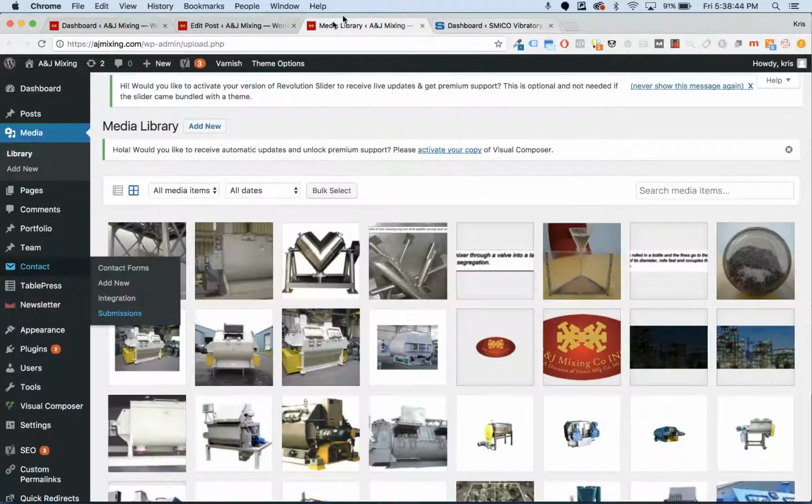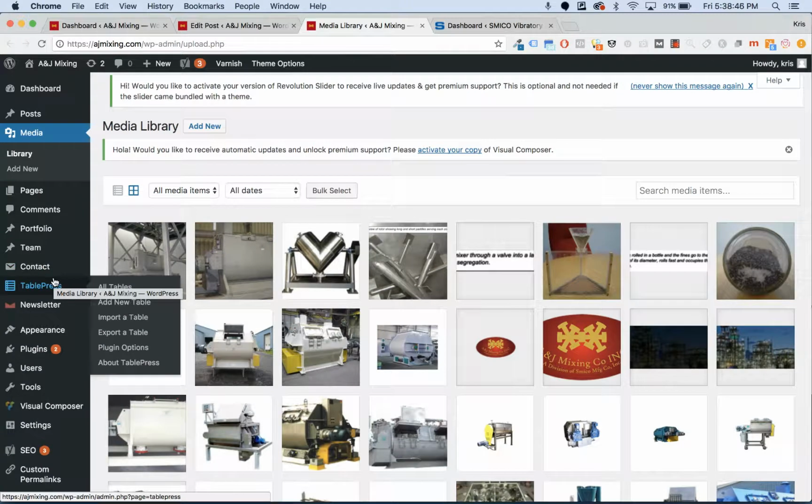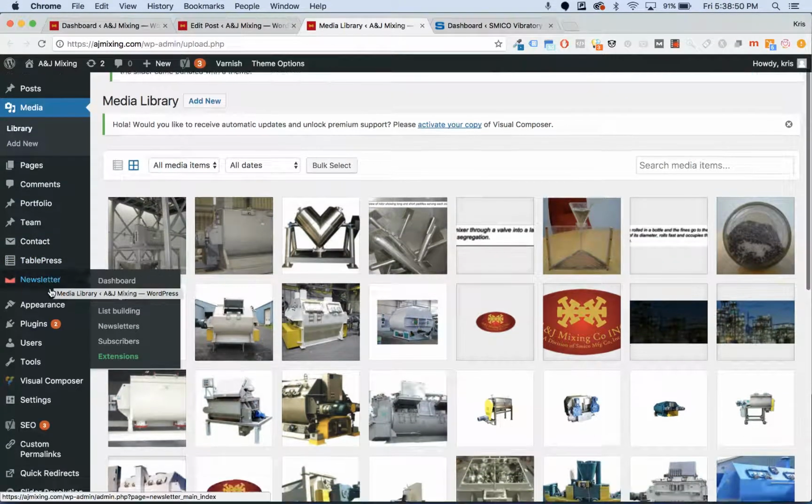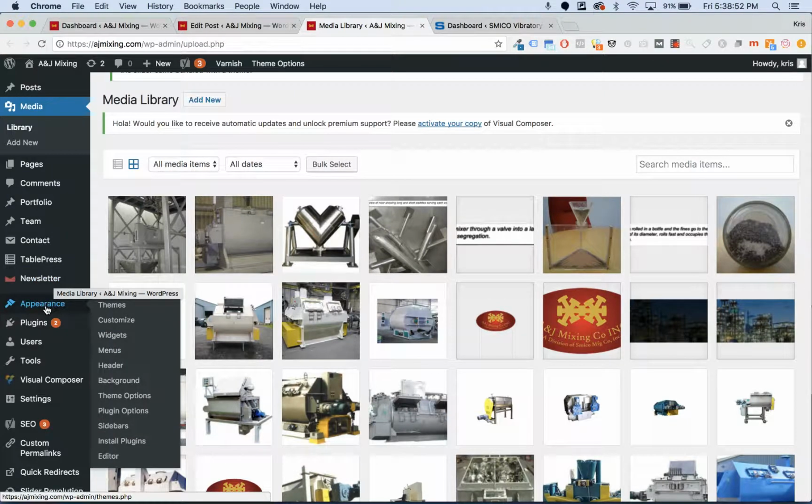But moving on down the rest of this list, table press, don't worry about that. Newsletter, don't worry about that. Appearance, me as a designer, again, I deal a lot with this because I'm changing the CSS, the theme options, the plugin options, just a lot to do with the inner workings of the websites, a lot of the stuff that you don't see, behind the scenes work. But if you ever have any questions about any of these, feel free to ask me.